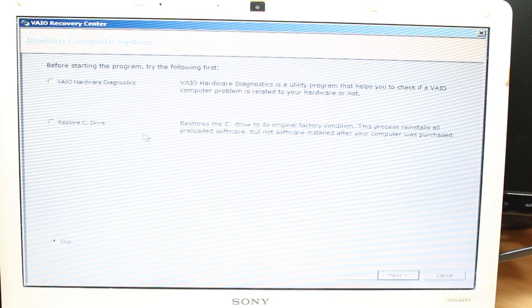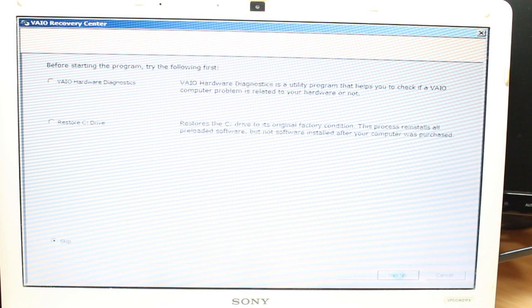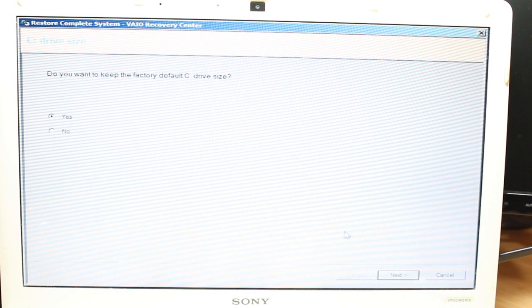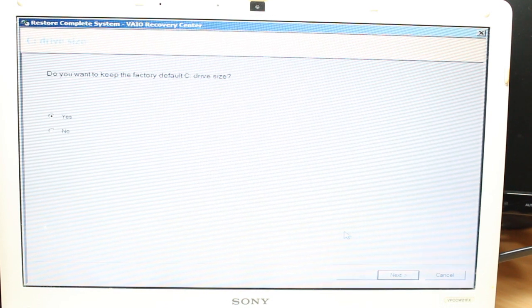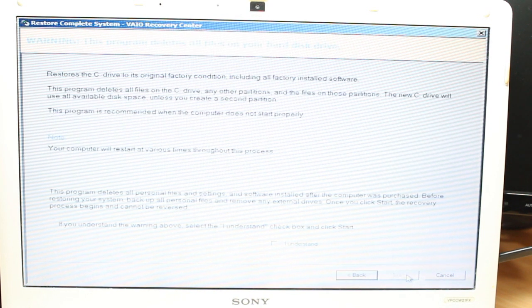I don't want to check up the hardware and I don't want to restore C. I just hit next because it's selected at skip here. This option, I hit next. Do you want to keep the factory default C drive size? Okay. I want to keep factory default C drive size. Yes, this I want to do. I leave it as yes. I hit next.